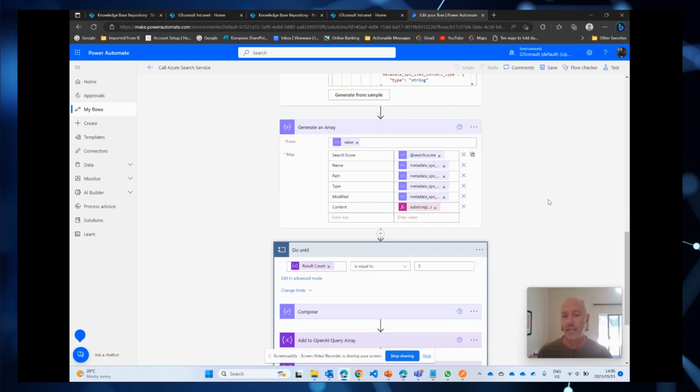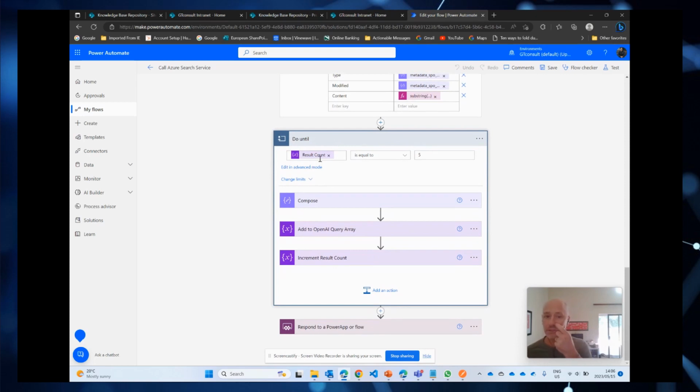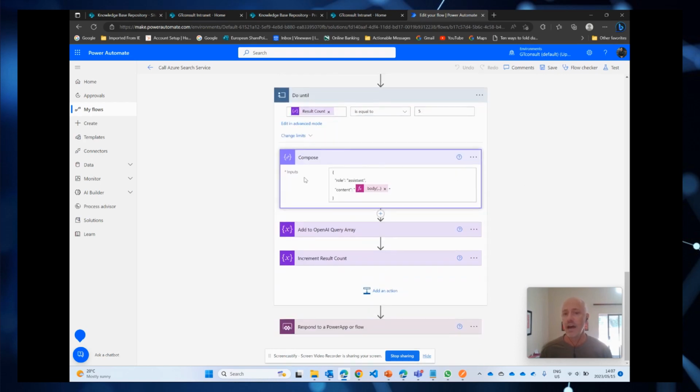I'm then running a Do Until function, and I want to do this for five of the top results that I get from my documents. And this, as I explained, is just because of the sheer load that you can pass through to OpenAI. I wanted to restrict that information. So I'm setting when the result count is equal to 5 to stop this Do Until. I then compose a value, and that value is what I'm going to be passing through to OpenAI.